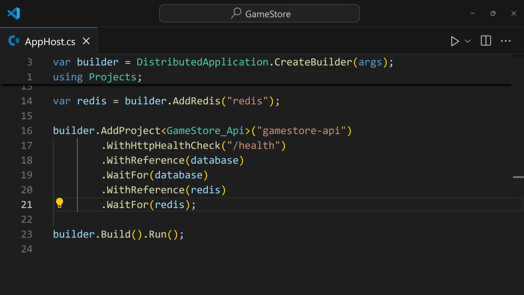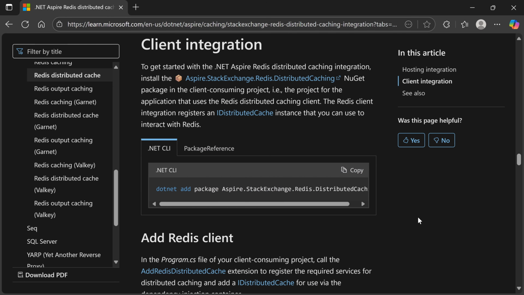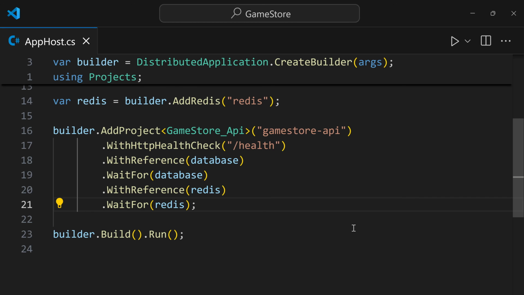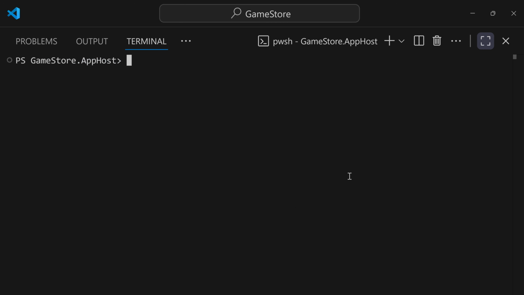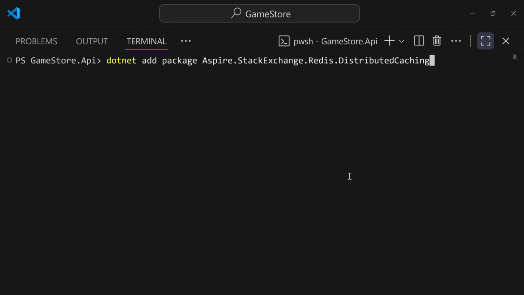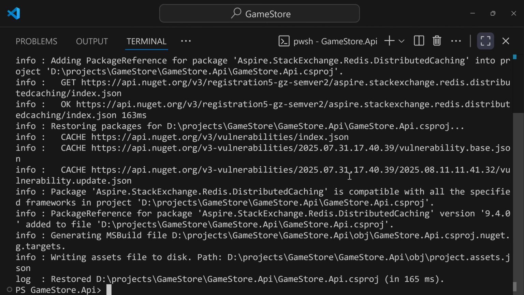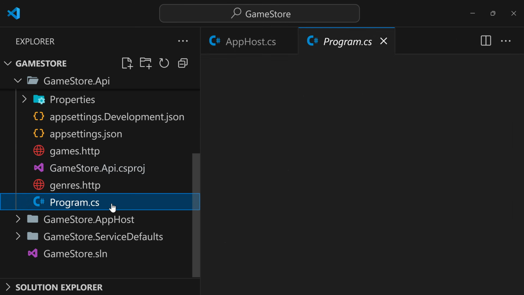But we also need to modify our API so that we actually take advantage of that Redis. So let's go back into this page and let's jump into the client integration section here, where we're going to see what is the client integration package that we need to use. So let's just hit copy here, back to VS Code. Let's now go into the terminal, maximize this, and let's switch into our Game Store API directory. Here is where we're going to install that client integration for Redis. Great. Now let's go into our API project, Program.cs.